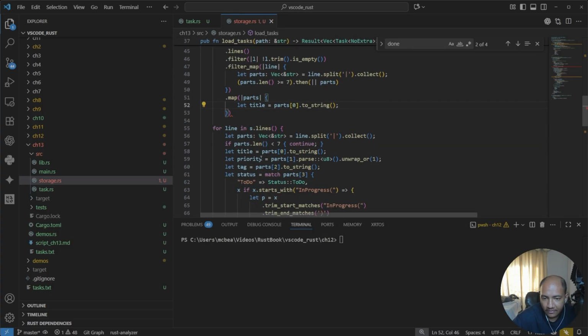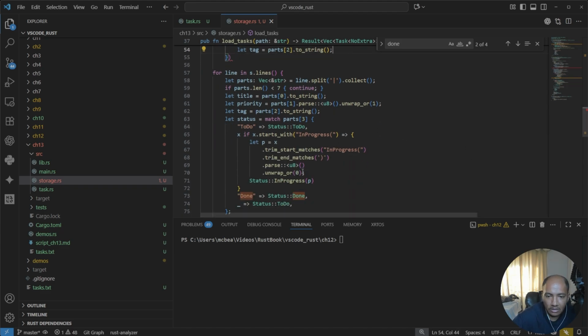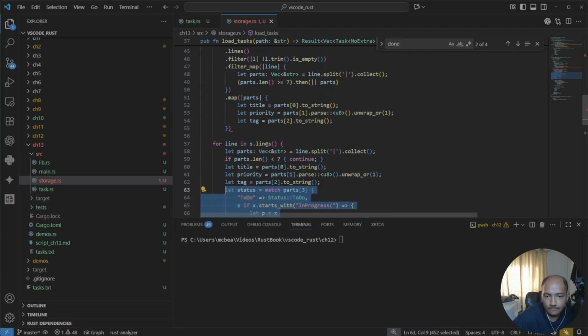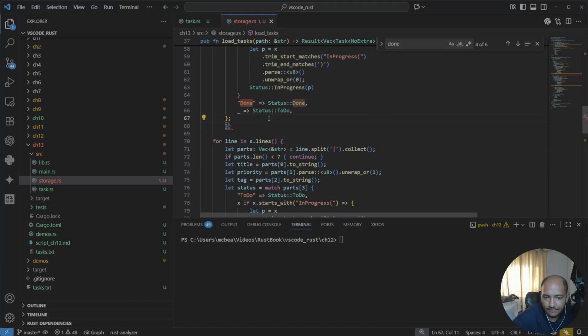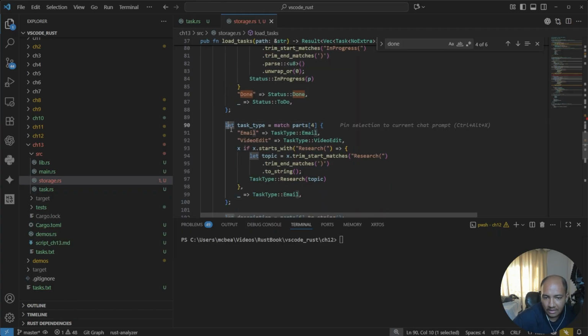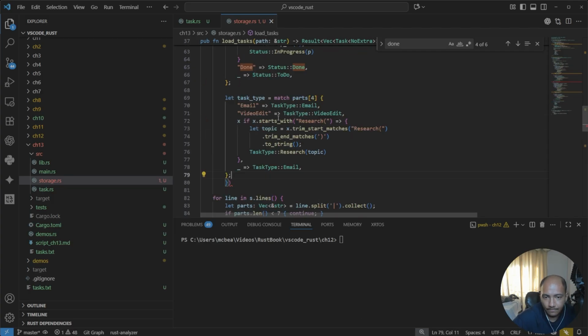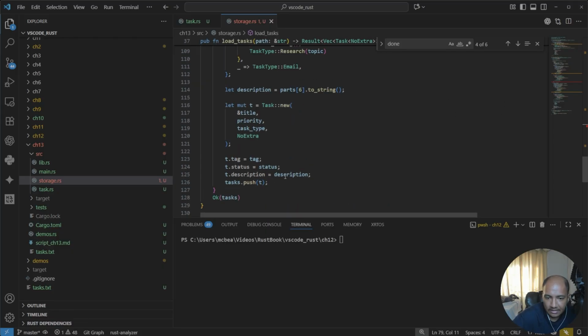And let's see if I can copy some of this stuff here. Maybe I don't want to redo the work. There we go. We're going to grab the tag, we're going to grab the status. We're going to pretty much do everything we did here, so we're just going to grab all of this. Status is done. And then let's grab the task type as well. And let's grab the description and mutable maybe. And let's grab the description.